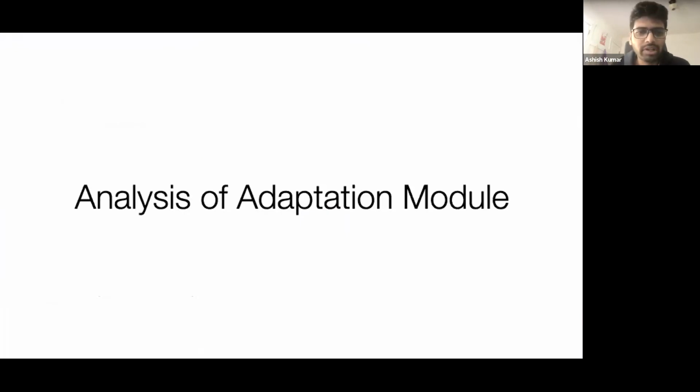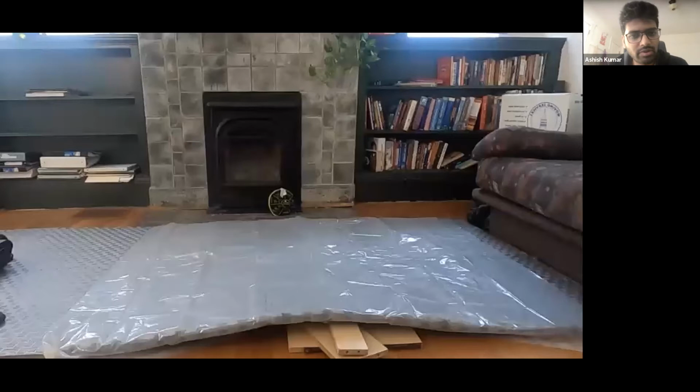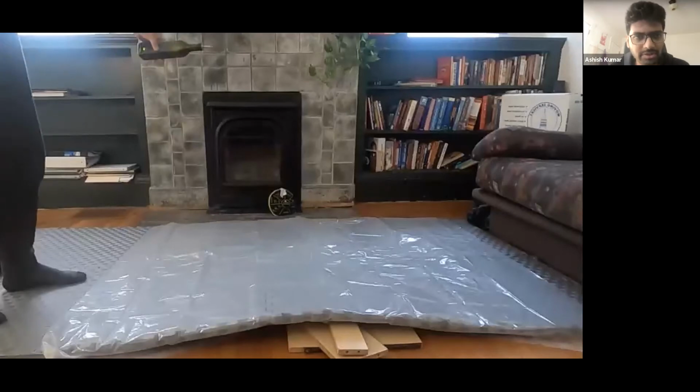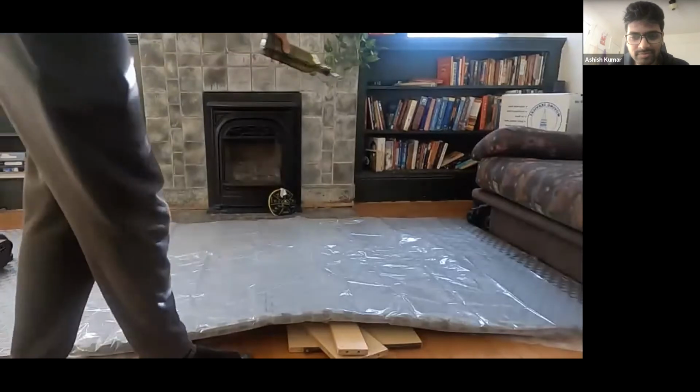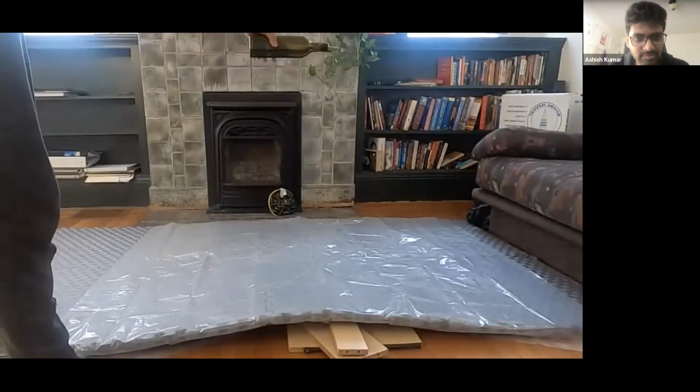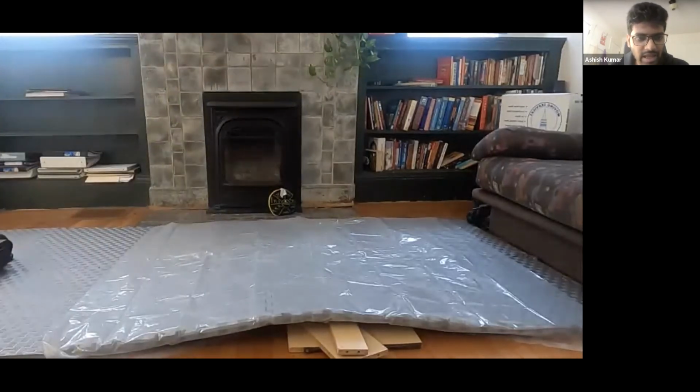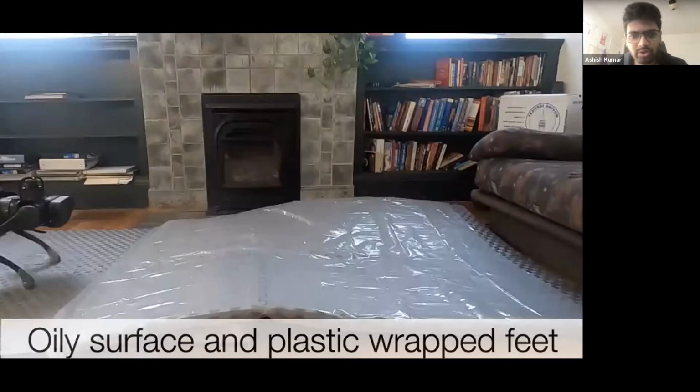Let's get into the working and details of the adaptation module. So here, this is again my living room. I spread out a plastic sheet and then I'll pour some oil on this. And now I'll ask the robot to cross it, but with the additional difficulty of plastic covering on its feet. So this will make the robot slip even more, and let's see how it does.